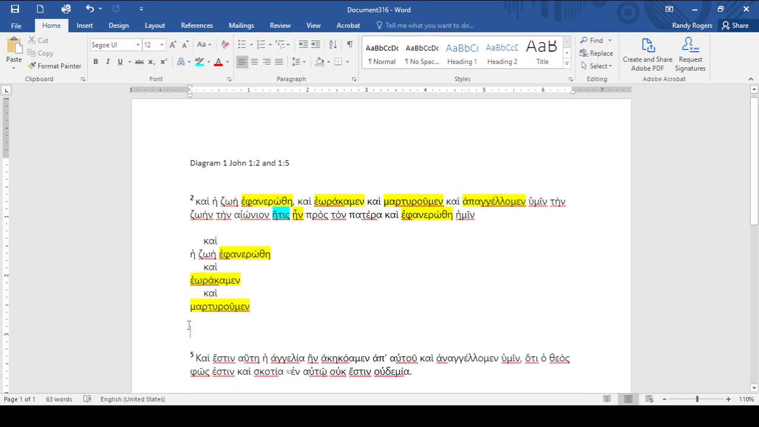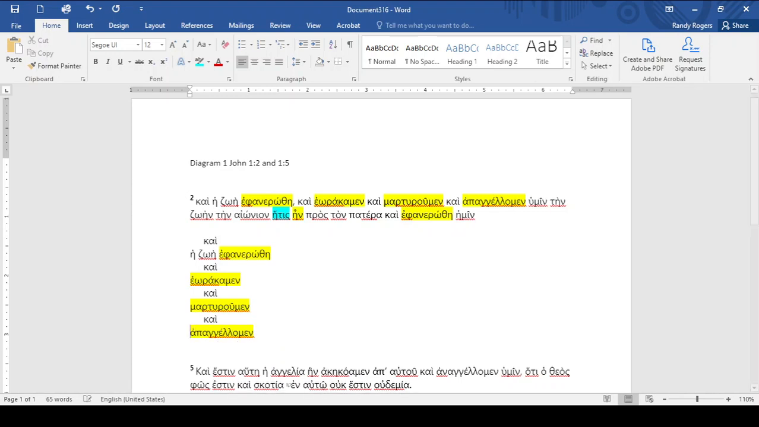So again, I've got another Kai. To me, this Kai is again connecting these verbs together. So I'm going to indent that Kai 5 as well, and I'm going to put the next verb down there. So we have the life has been seen or revealed. We have seen it, we testify, and we proclaim. All right, so all these verbs go together. They indicate the 4 primary actions that were done.